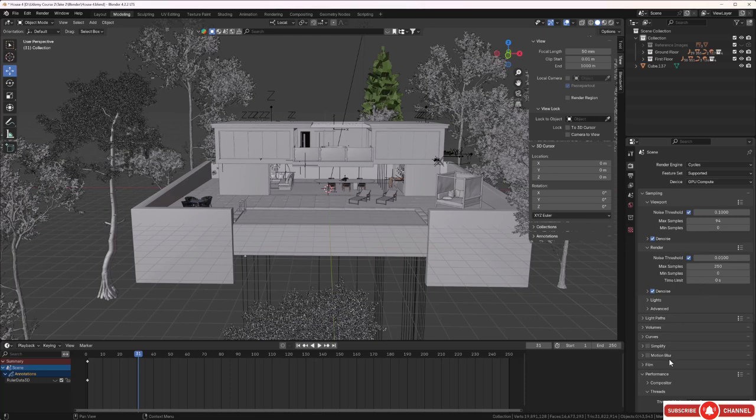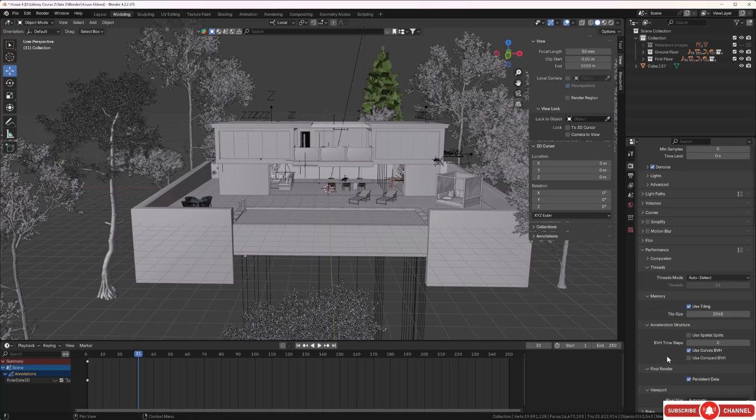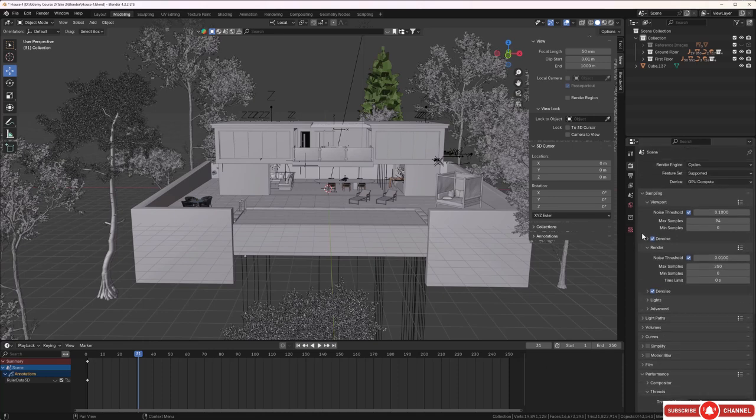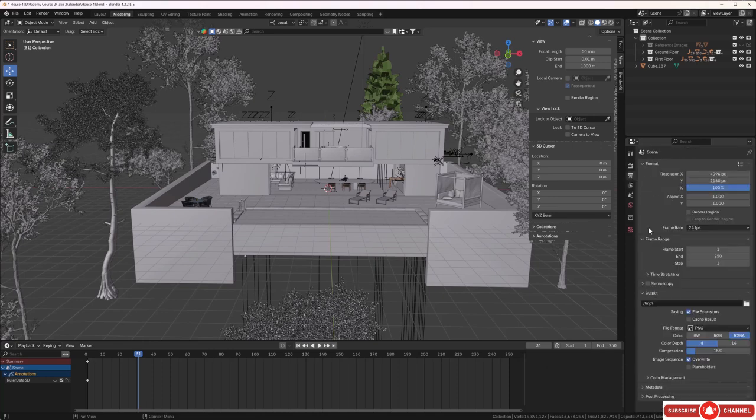We'll come down here to performance and just make sure, this is really important, that final render has persistent data turned on. After we've done that, we'll go to output and let's go ahead and bring the resolution down. We're not running at 4K resolution, let's run at 2K resolution. So I'll delete this and type in 2048 and enter, and I'll do the same here, and this one is 1080.